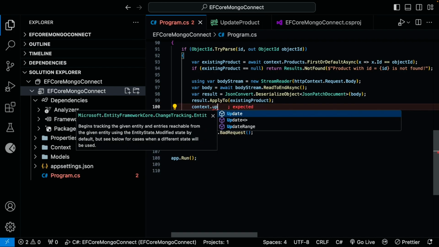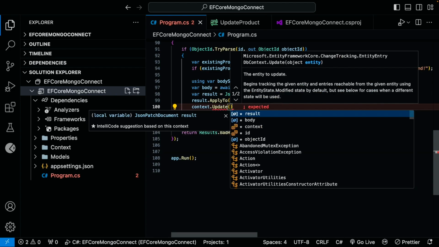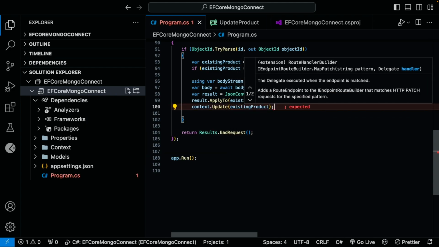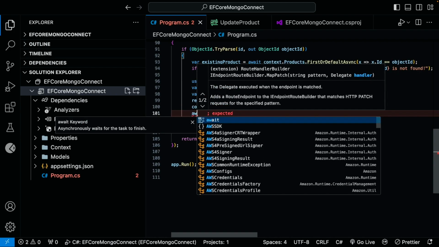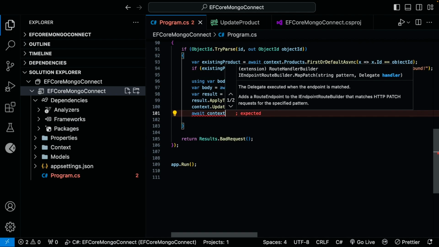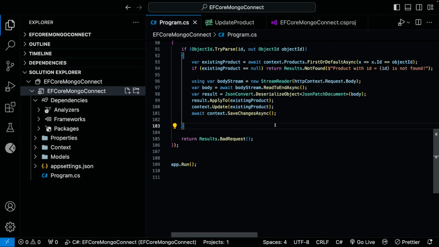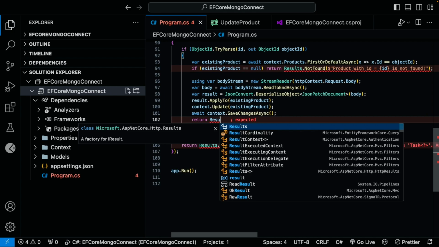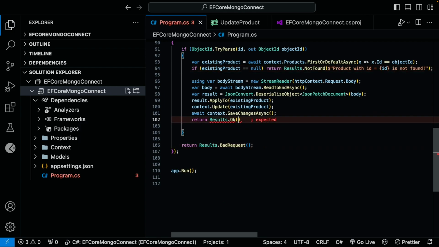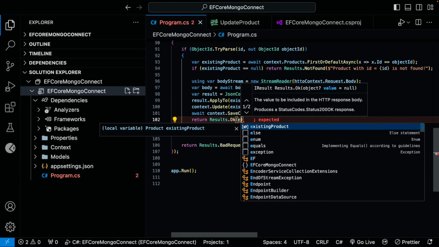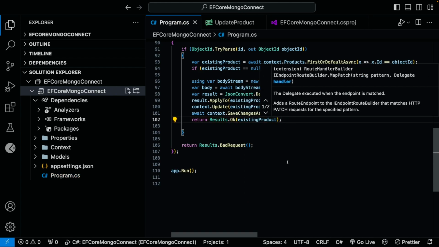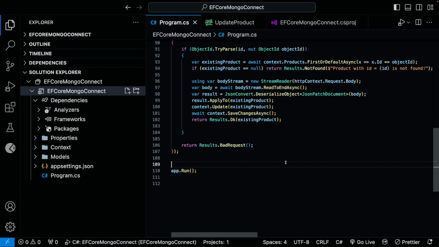Now let me go and update the context. I can say context.Update and pass the existing product. This will mark the fields in the existing product as modified. And finally, I can say await context.SaveChangesAsync. This will make sure that this record is updated in the database. And finally, I can say return results.Ok(existingProduct). That's it. Now let me run this application and test this via Postman.